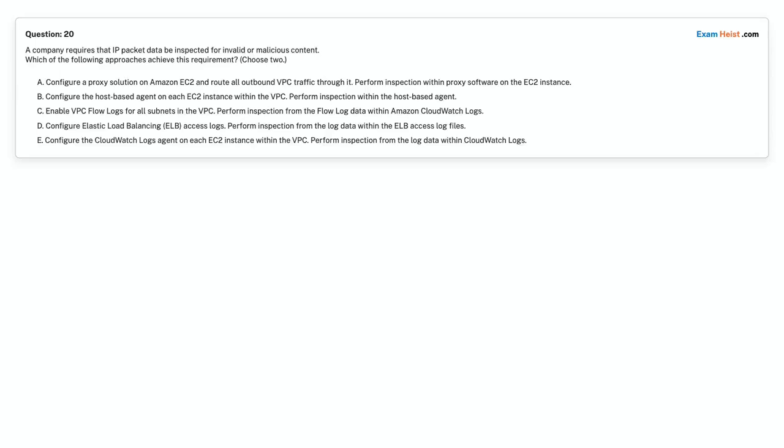Option C. Enable VPC flow logs for all subnets in the VPC. Perform inspection from the flow log data within Amazon CloudWatch logs. Option D. Configure Elastic Load Balancing (ELB) access logs. Perform inspection from the log data within the ELB access log files. Option E. Configure the CloudWatch logs agent on each EC2 instance within the VPC. Perform inspection from the log data within CloudWatch logs.